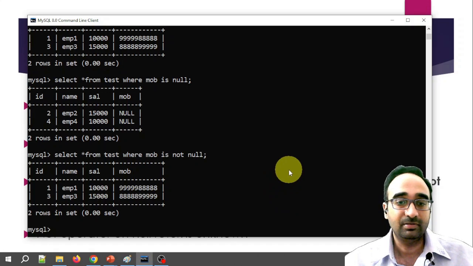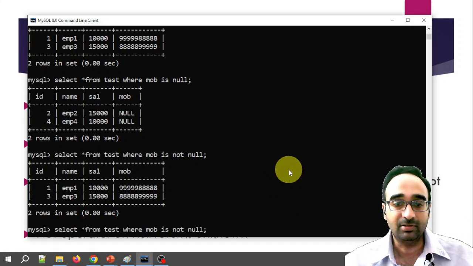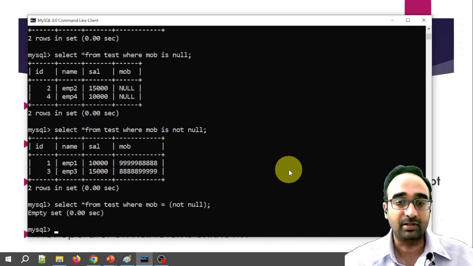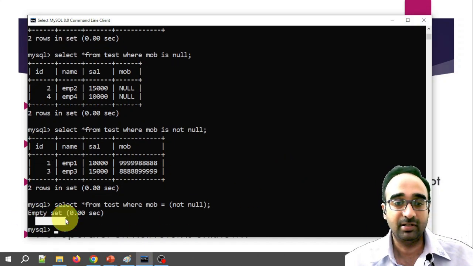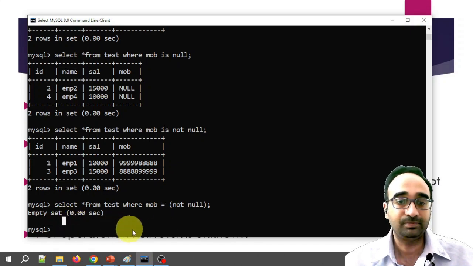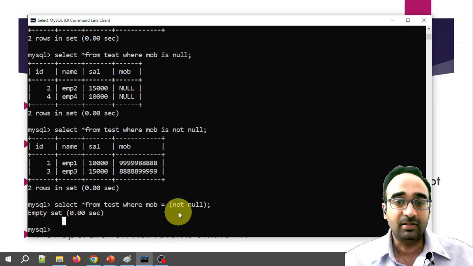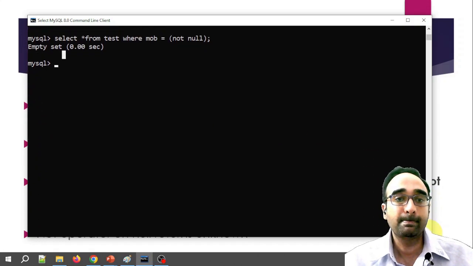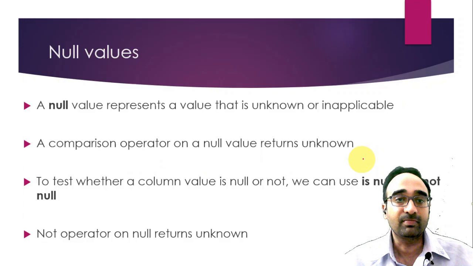Okay, right. Now let's see the not operator also. So let me again give equal to not null, and you have to keep this entire thing in parenthesis. Okay, enter. Again you got an empty set. Right, fine. Now let's continue.